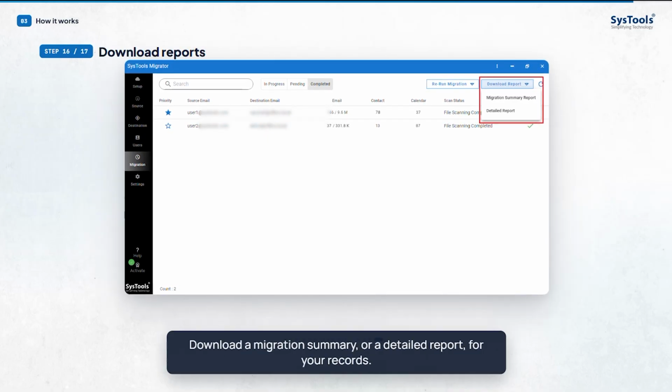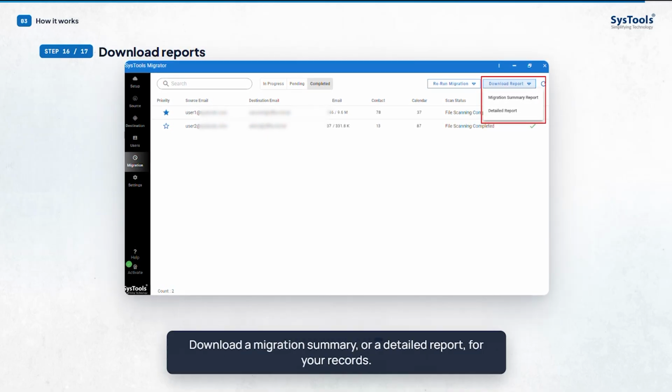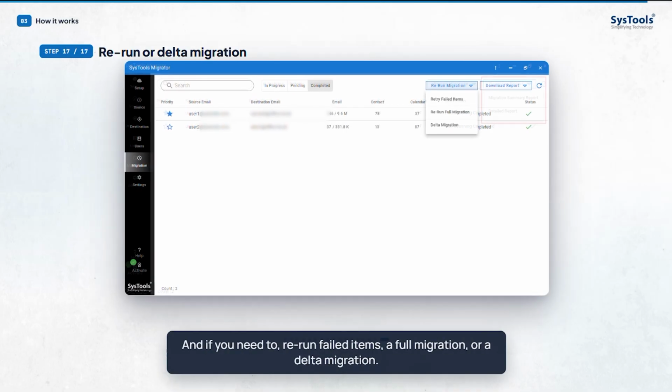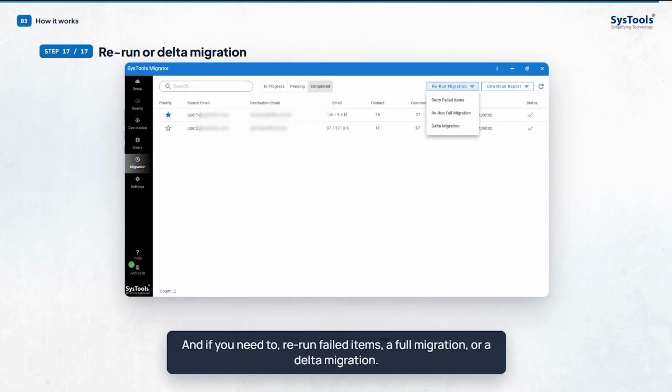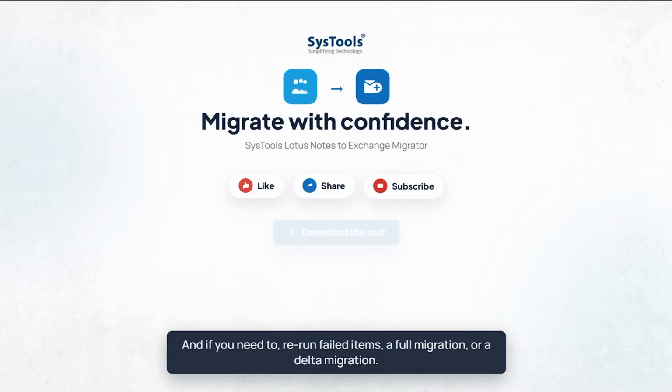Download a migration summary, or a detailed report, for your records. And if you need to, rerun failed items, a full migration, or a Delta migration.